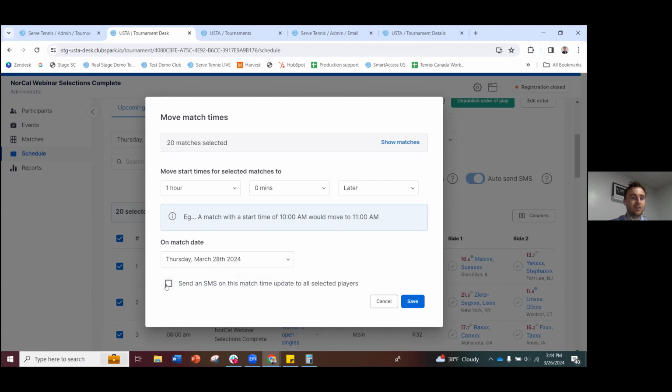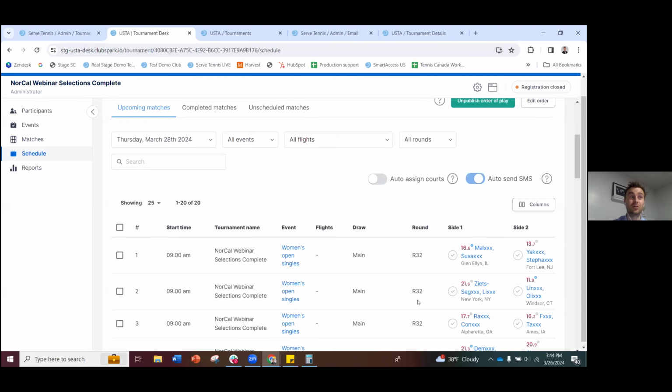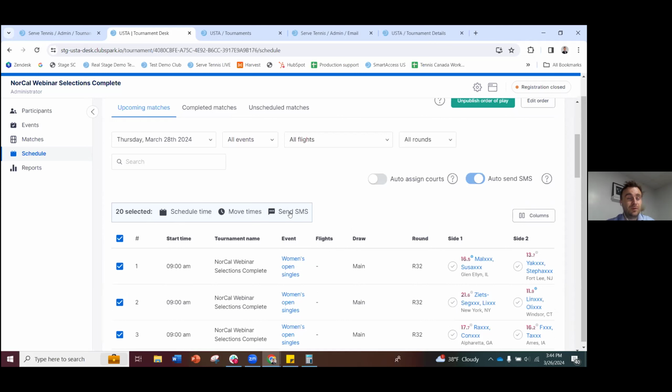And I can say send a text message to all the players. So in literally 4 clicks, I can select all the matches, move the times, and communicate with them saying, hey, your match has moved. Okay, so this is a really, really awesome feature. Maybe you just select them and then send them a text message first saying, hey, we're running behind, keep an eye out, we might bump your matches, or hey, it looks like rain, be aware. But this is just a great feature.